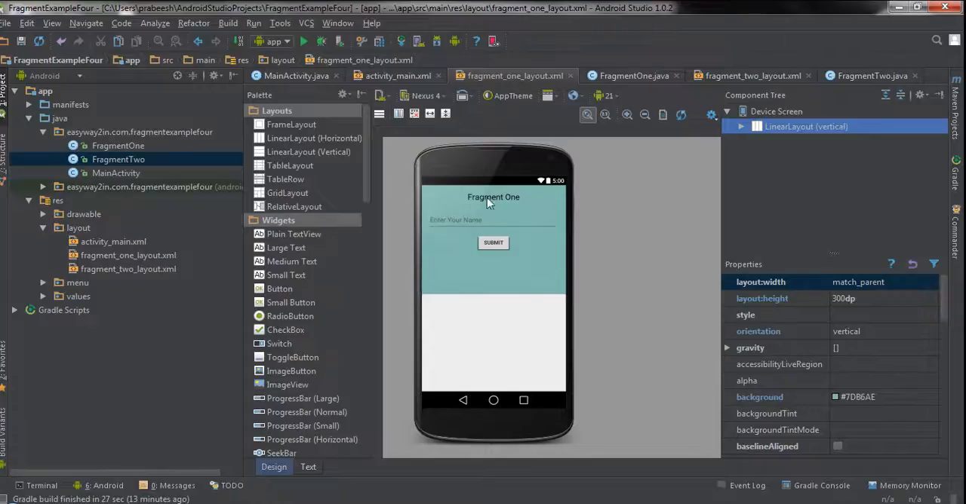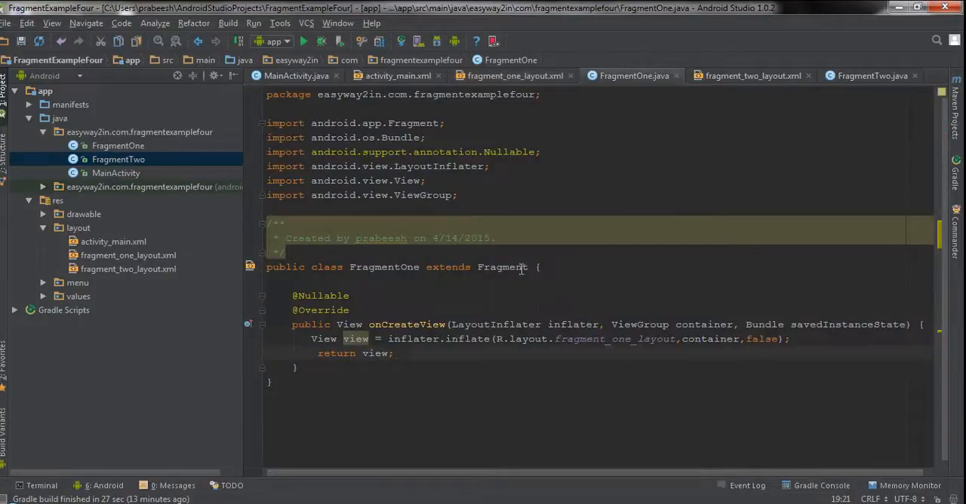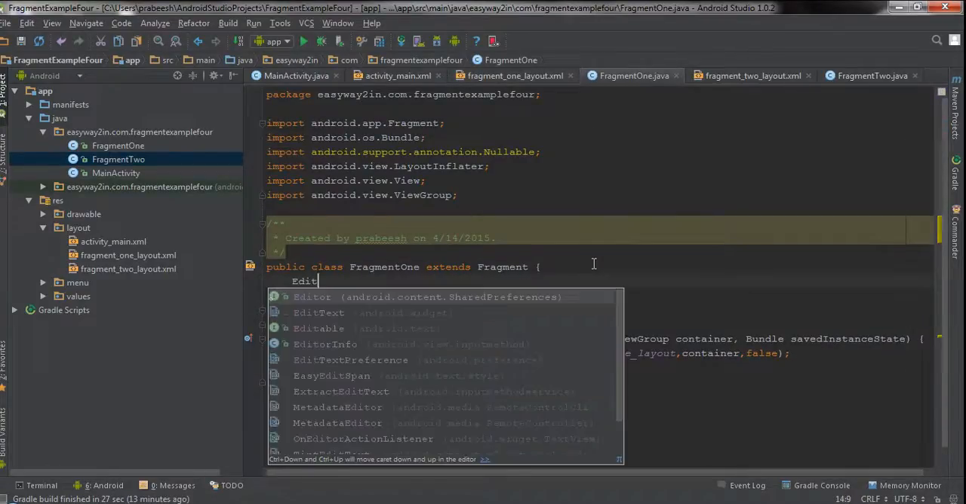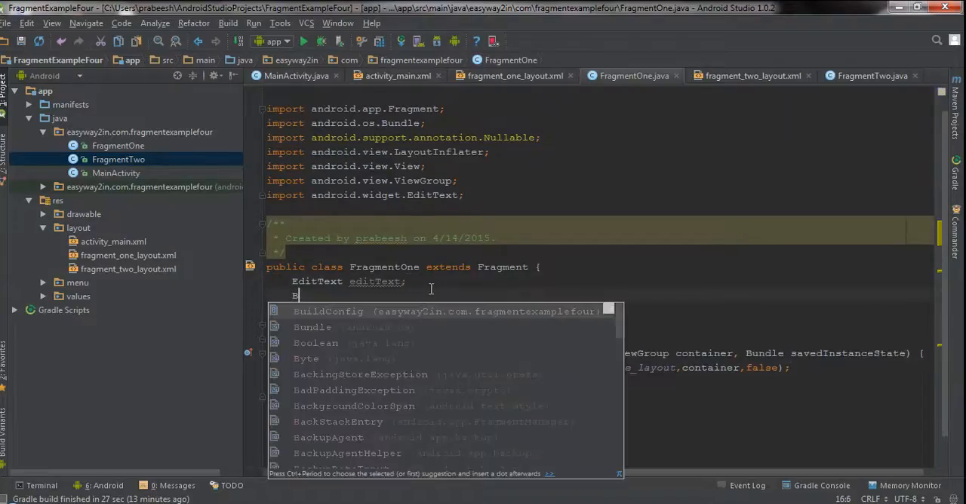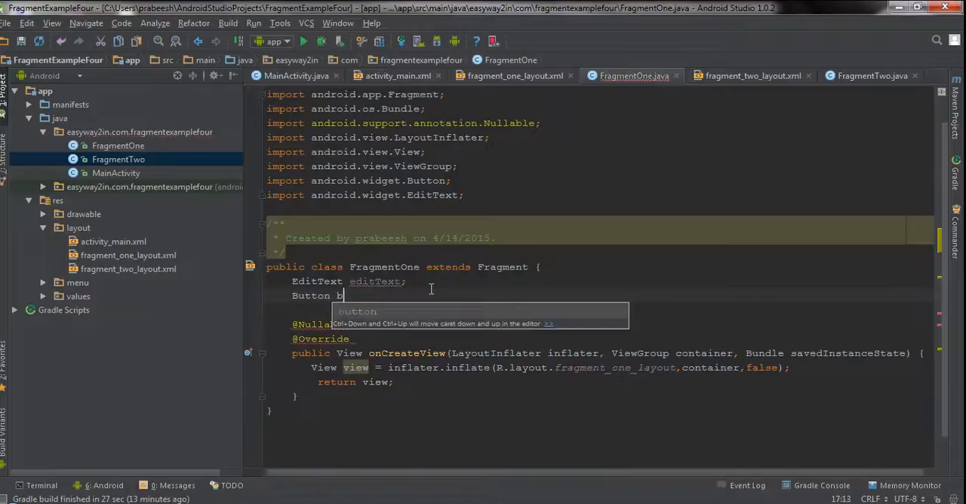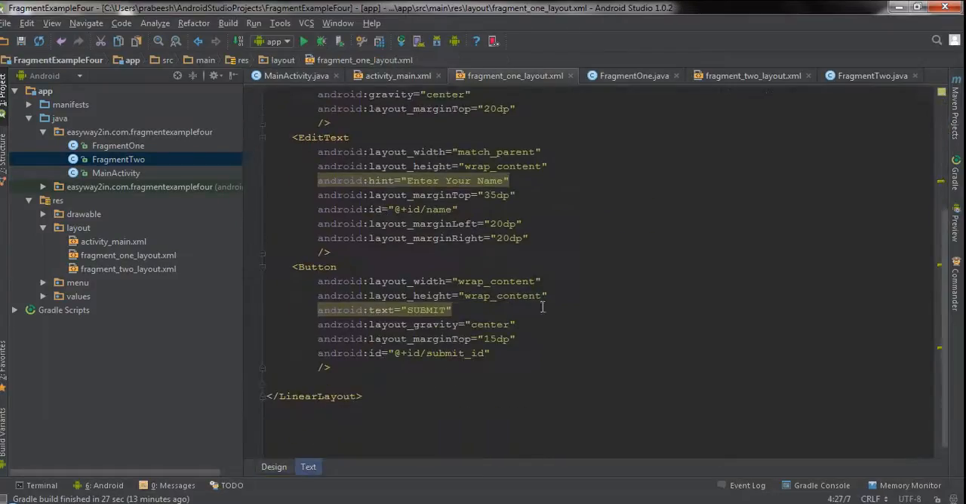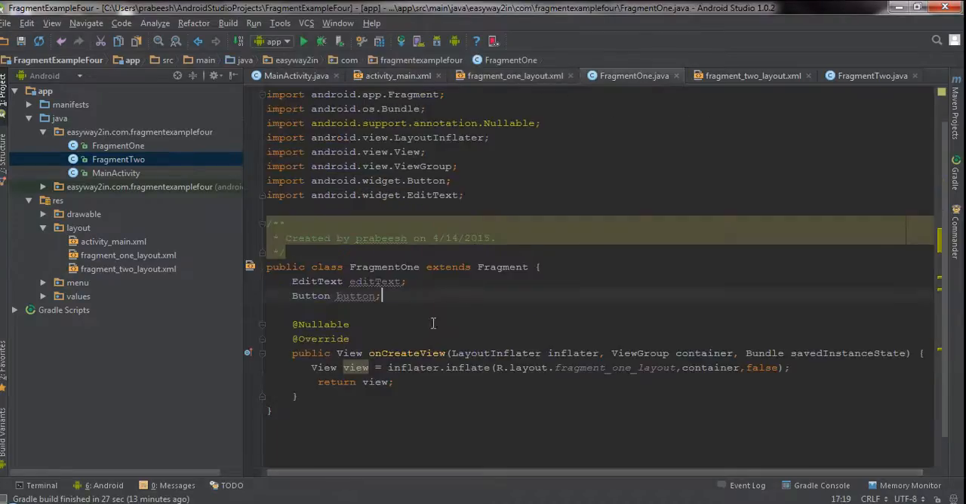First we have to get the name entered by the user. So go to the fragment 1 class. Here we have to create an object of edit text. I name it as edit text. Now we have to initialize this edit text. Also we need an object of button. I name it as button. Here the ID of the button is submit ID. Okay, go back to fragment 1.